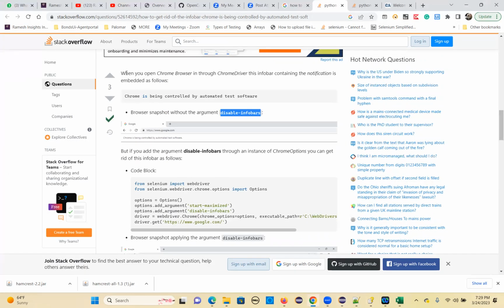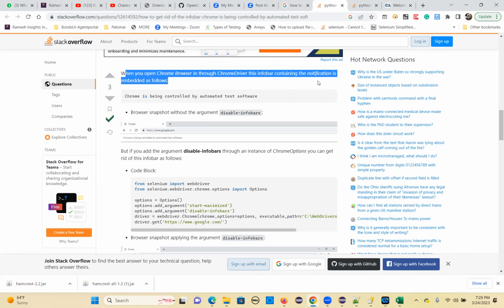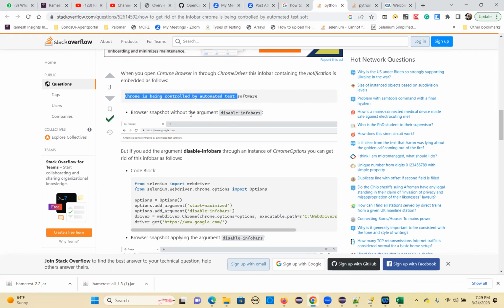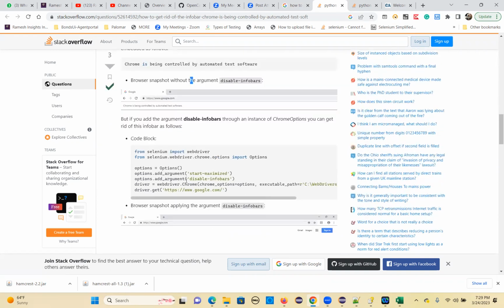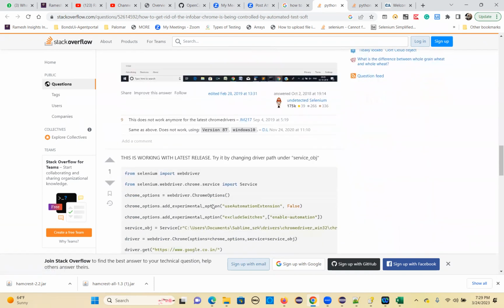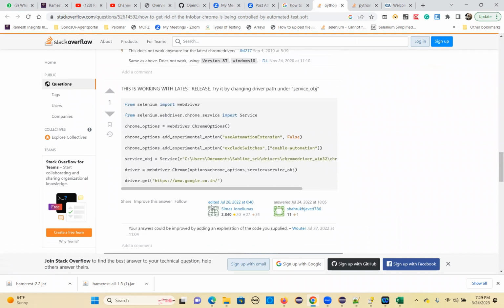That's what you can see when you open a Chrome browser with Chrome driver. This info bar containing the notification is enabled, embedded as follows, and the browser snapshot without the argument. That is this one only, but it didn't work. I'll tell the code. Disable info bars. It is working for me.